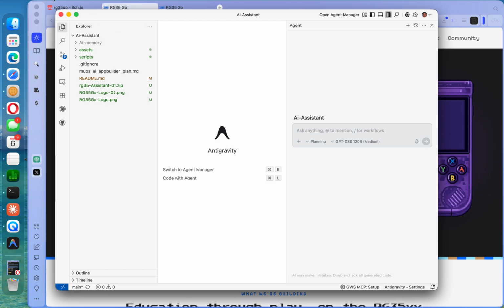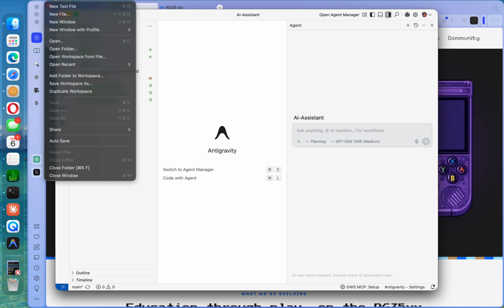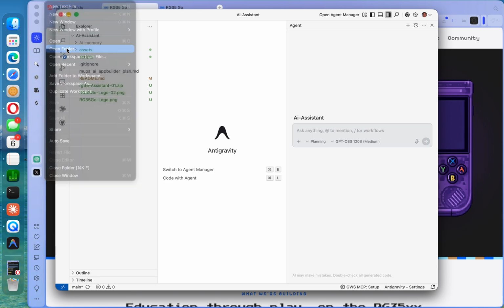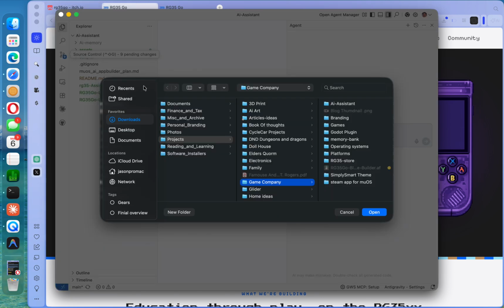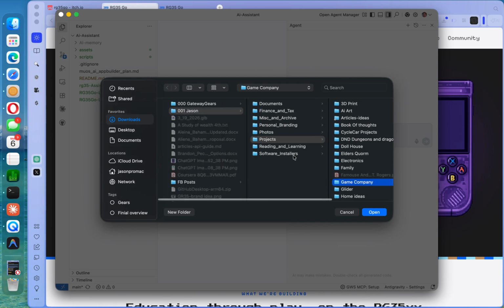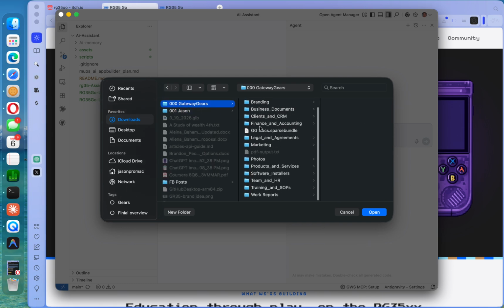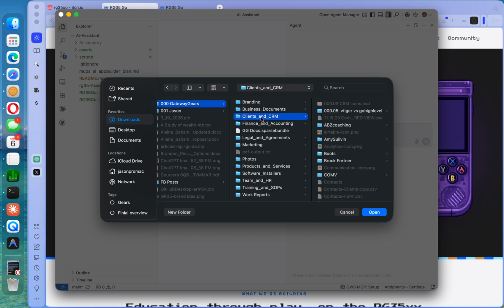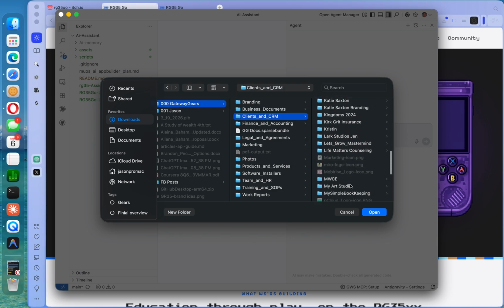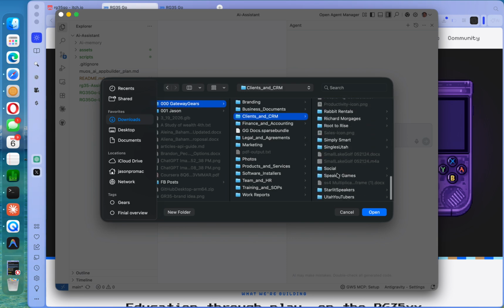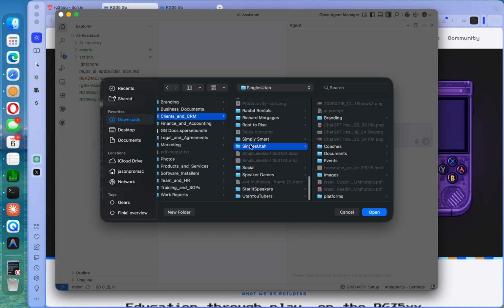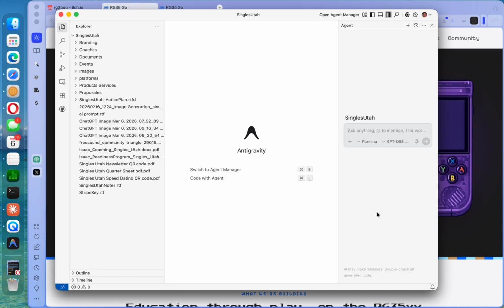Let's just open up a whole new folder and give you an example of what this is capable of. So I'm going to go into one of my clients because I need to do this anyway. I run a marketing consulting company, and one of my clients is Singles Utah. So I'm going to have it focus on that folder, and I'm going to ask it this question.